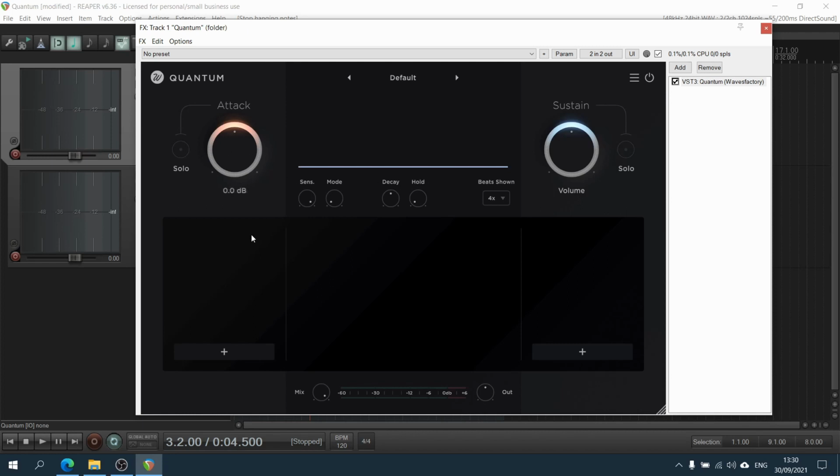You have the attack section and the sustain section, and they're just mirrored image of the same thing. So you have a solo button to hear only the attack, and a solo button to only hear the sustain, and then the attack knob either off or completely exaggerating it at 12 dB. Same with the sustain. And then in the middle, sensitivity mode, because it can go drums, general, and really soft, and decay, hold, and the number of beats shown.